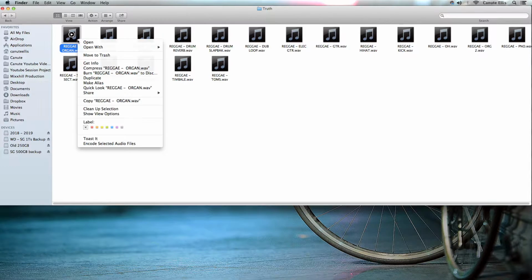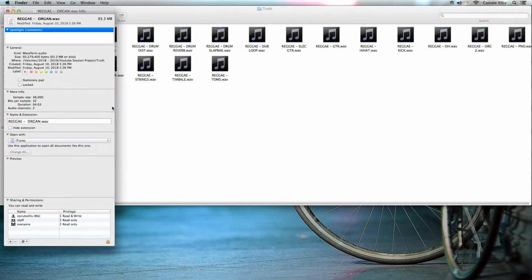Go and double check another one. We'll see that it's 48 as well, 32. And if the duration is different, it doesn't mean much. It might just mean the consolidated region wasn't all lined up at the end. So we're going to check when we import, make sure they all sync. All right.